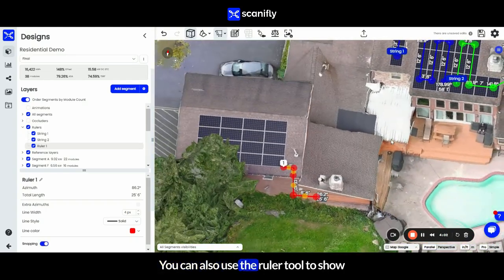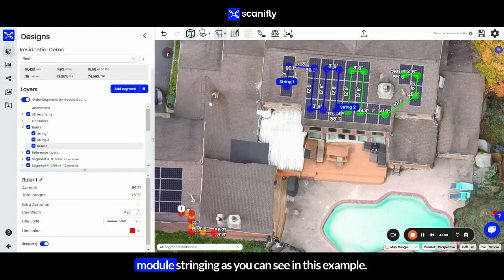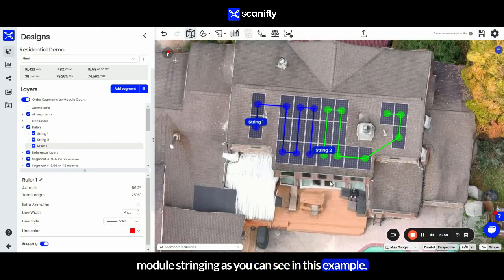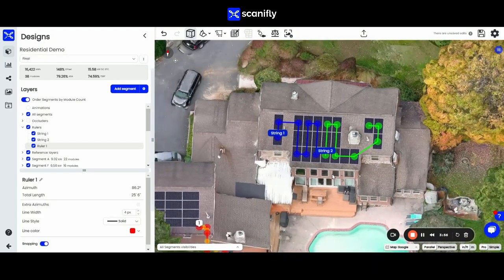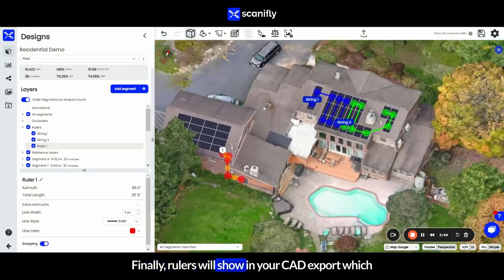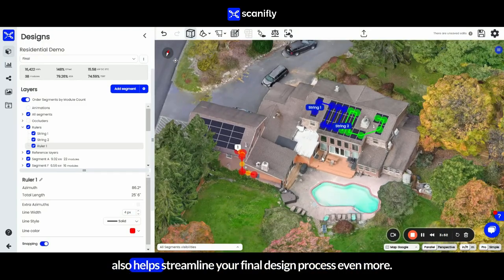You can also use the ruler tool to show module stringing, as you can see in this example. Finally, rulers will show in your CAD export, which also helps streamline your final design process even more.